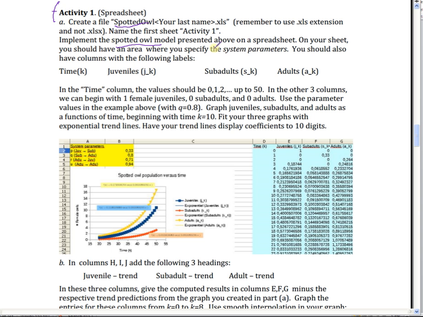Remember, the model requires P, Q, R, and U. These are called system parameters, and you'll need to specify them. So I suggest you put the system parameters in a box somewhere on your sheet. You can make it prettier than this. I know you guys are creative. I just wanted to do something basic. But you'll have to specify the values. These are actually the values used in the model.